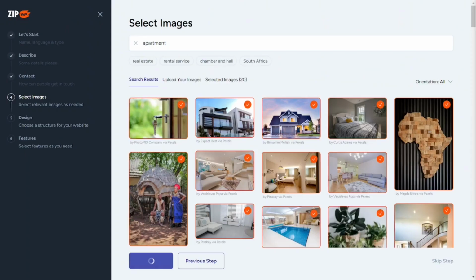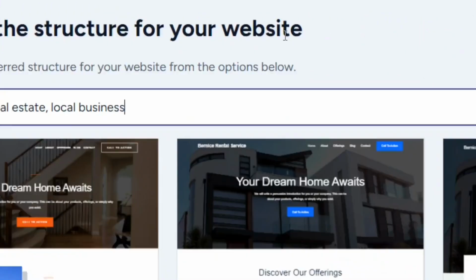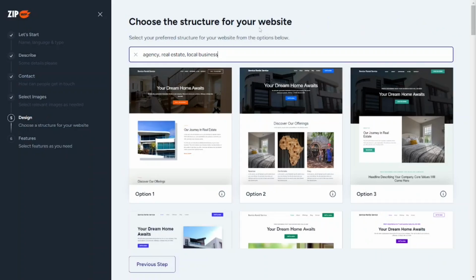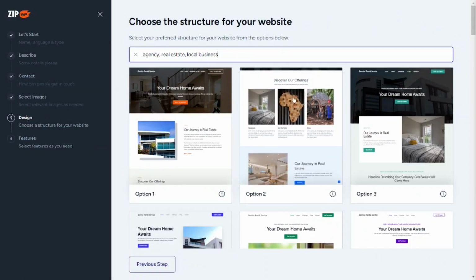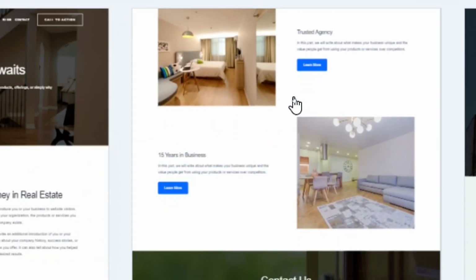Okay, so the next thing that you have to do is select the structure of your website. That is how your website is going to look like. Okay, we have all of these that you can choose from. You can simply put the mouse on it and it's going to show from the top to the bottom how the website is going to look like.